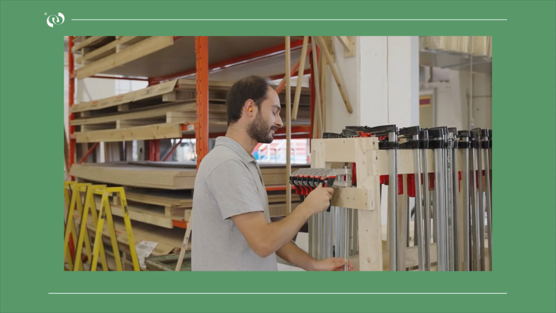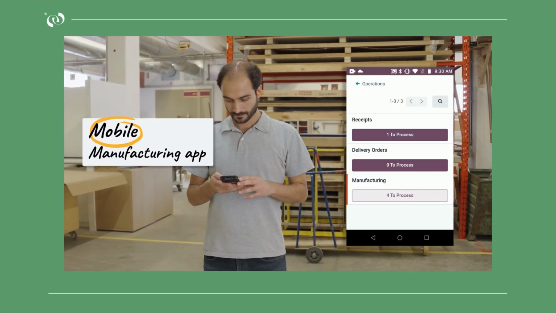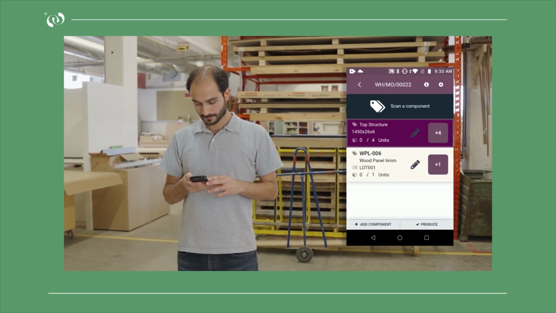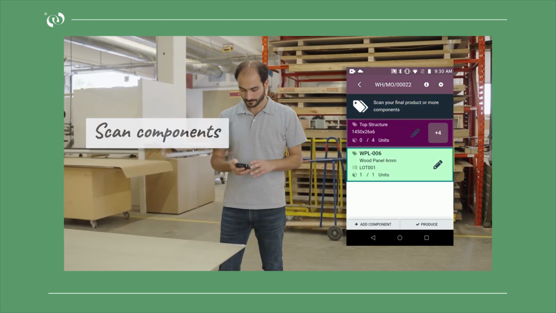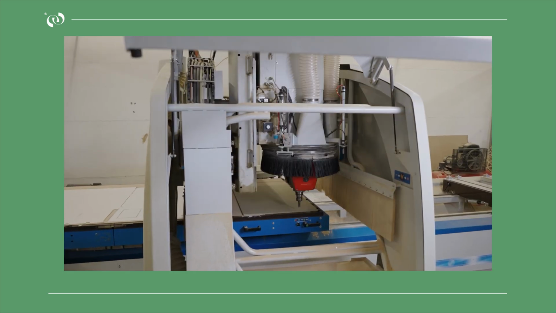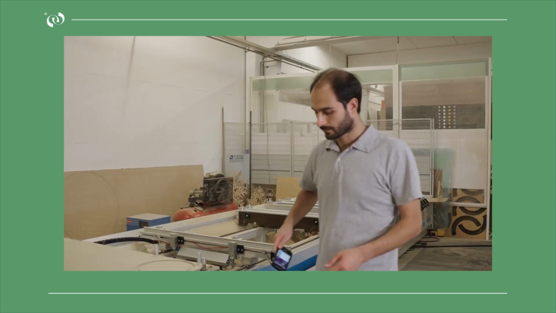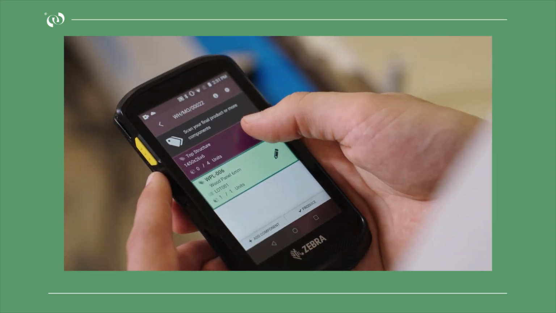Now allow me to introduce you to our cutting machine operator. Hi, Matthew. To produce the custom parts we need, Matthew first records the wood panel lot number directly with his barcode scanner, and then launches the CNC production. Beautiful! Once the CNC production is complete, Matthew taps the screen to record the 4 sheets that were produced.